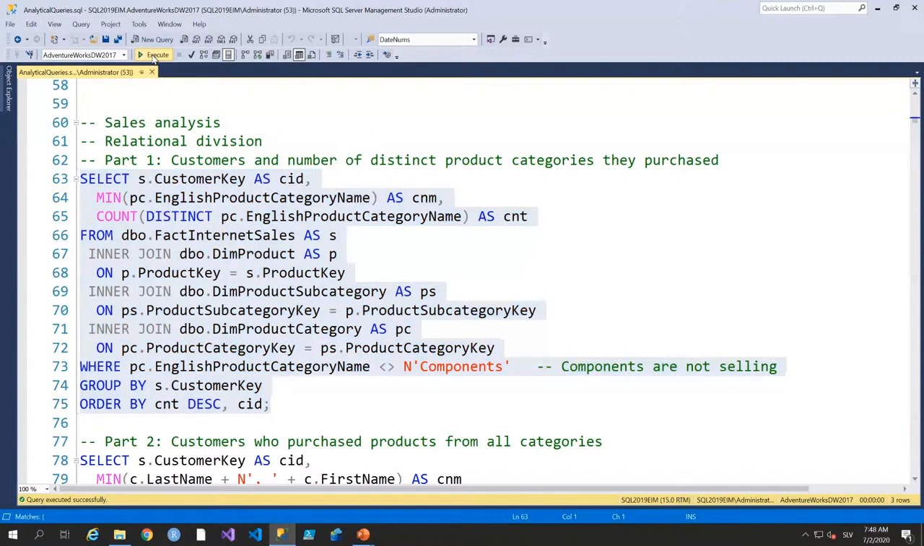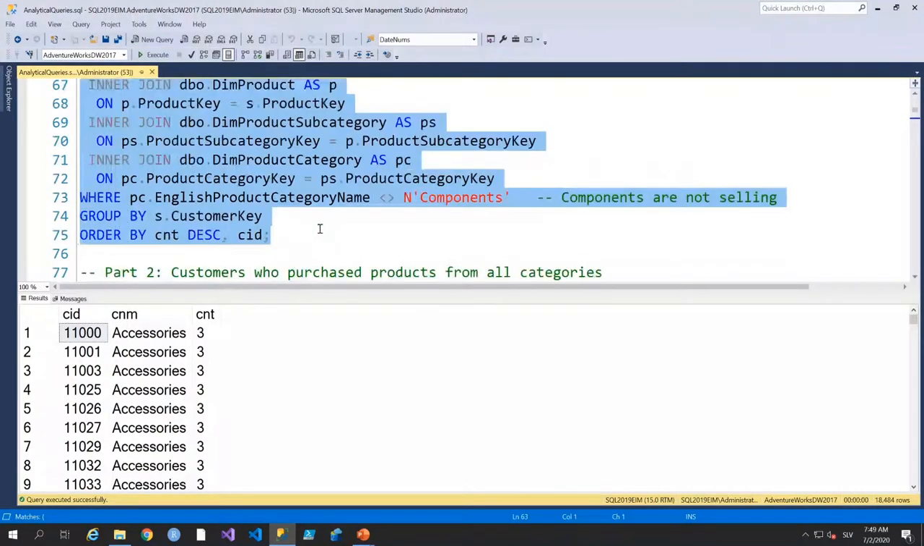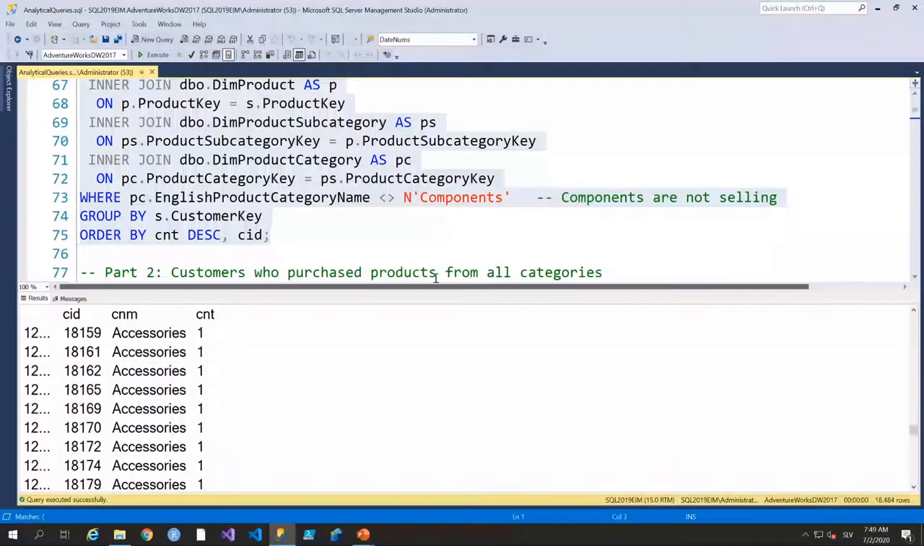So here are customers, this is just minimal name from the category. So these are customers that have purchased products from all three categories. And then if I go down, I have customers that have purchased products from two and only from one category. So let me filter out those customers with having clause.